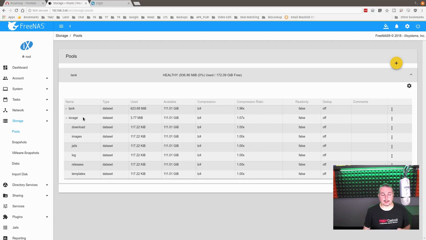Now, IOCage is a replacement for the previous Warden jails. It's the updated new version that's in the new versions of FreeNAS. I'm not an expert on it. I'll do some digging into it. I know I have problems running this in a VM.